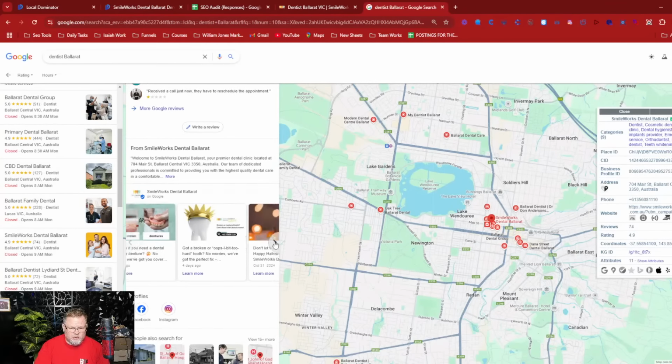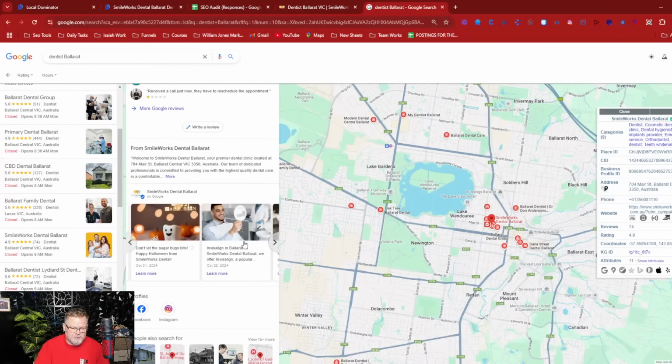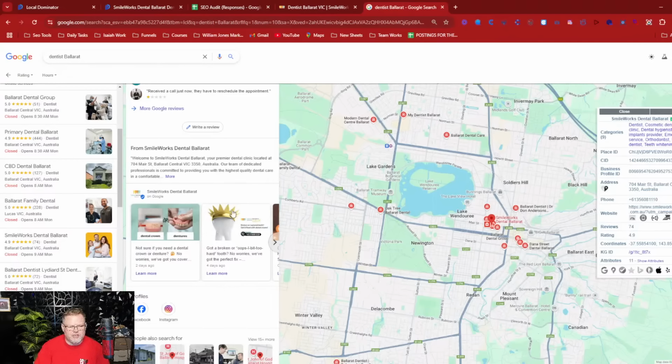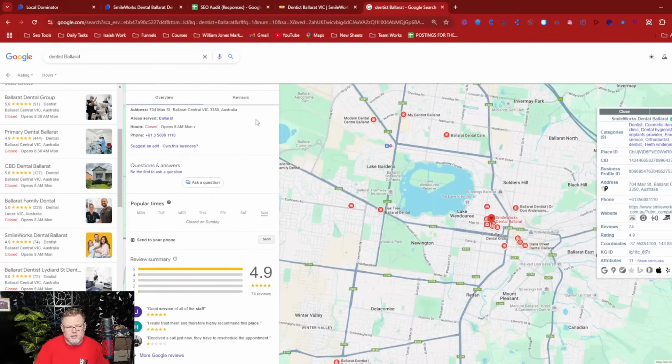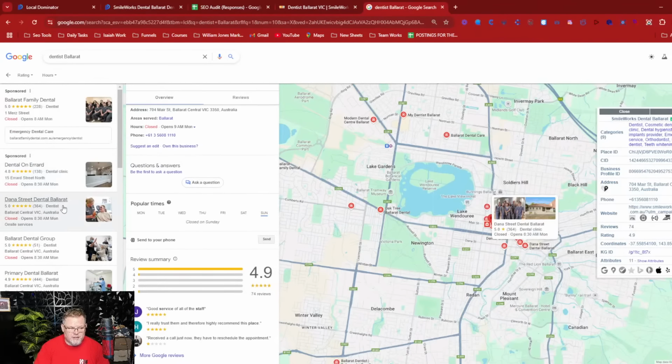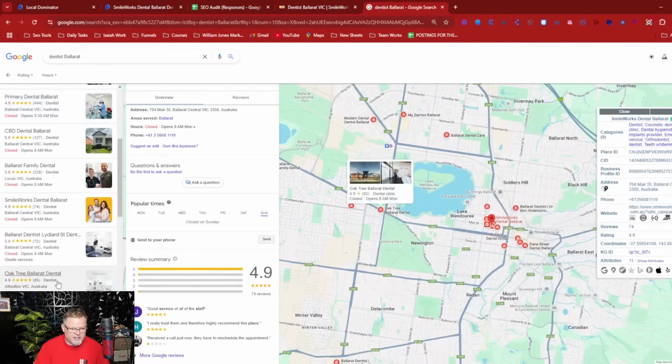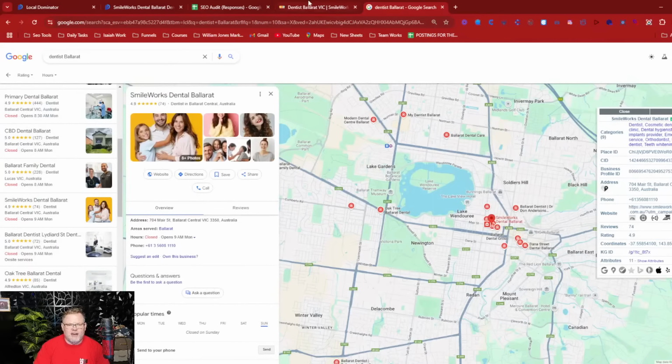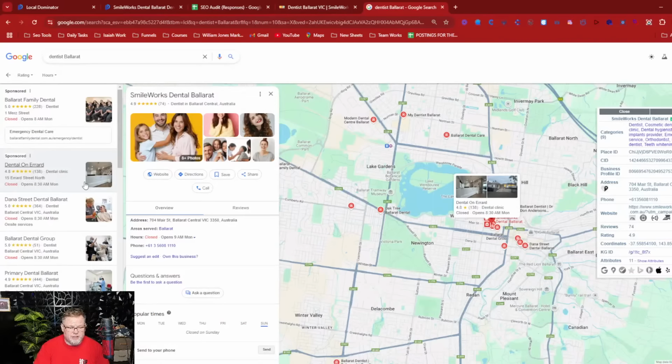Other things. So are you posting? Yes, you're posting on here. You're not posting every day, but you're doing a decent job. 28th, 31st. It's about every 2 to 3 days. I would say post every day, but you've got your socials tied to your GMB. But the big takeaway is the reviews. Your competitors got 400 and something reviews, 300 and something reviews, and you're sitting down here with 74. All right. Now, that's going to be the main thing as far as the actual GMB and getting it ranked.